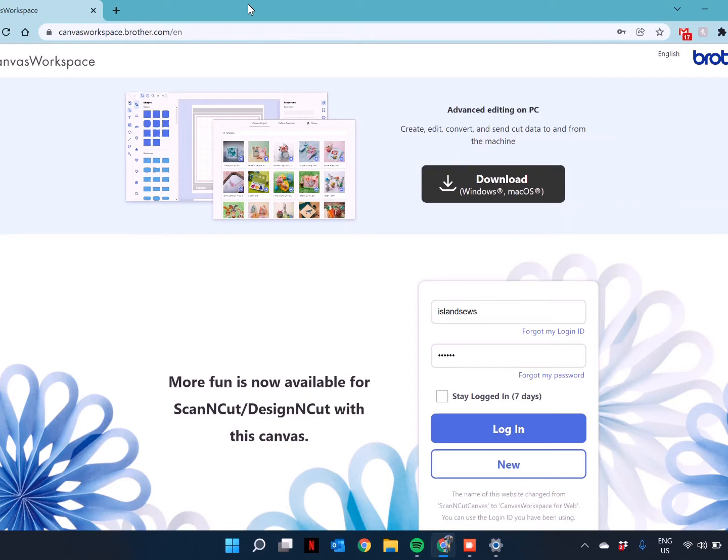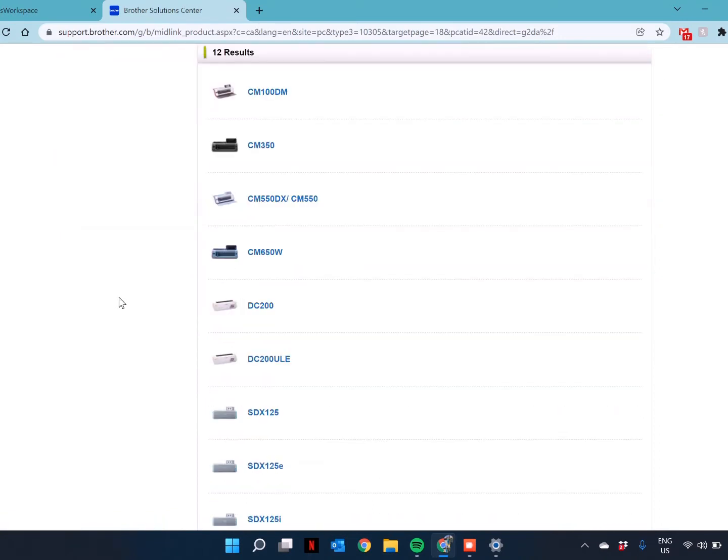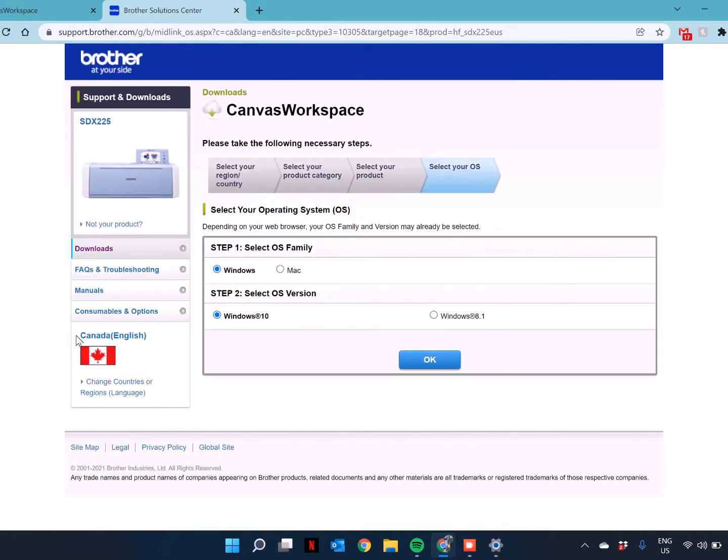First, you're going to type in the web address canvasworkspace.brother.com. Once you go to the website, you will see a black download button. Click on that. A new tab will open up with a list of scan and cut models. Scroll down to your model and click on the blue link.